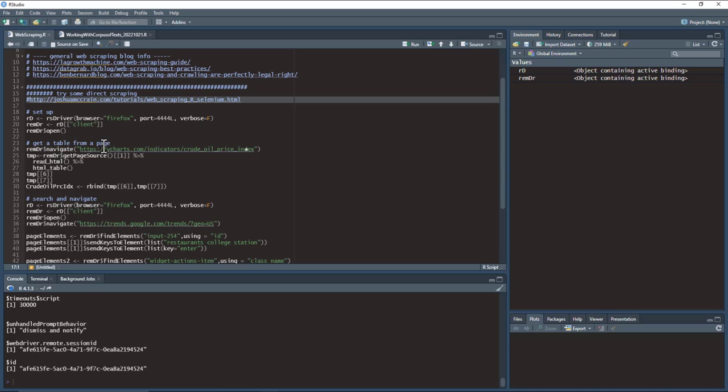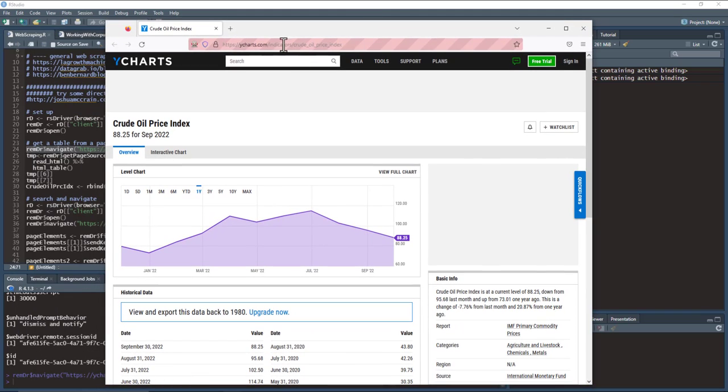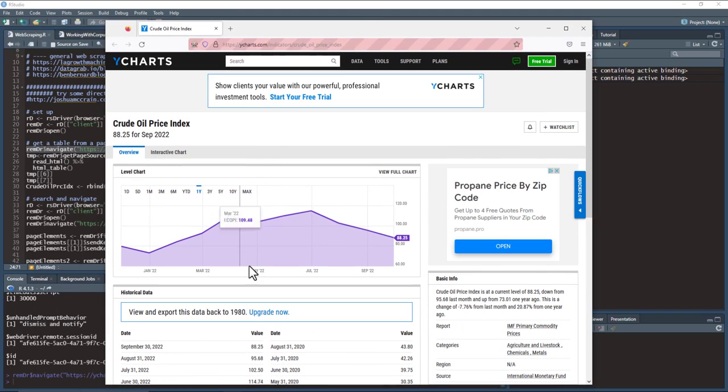So let's go into this one, ycharts.com. That provides some charts and data, and it's just an easy place to pull information. We can do it from other places as well, but this one has this crude oil price index. Let's say that's what we want to pull. So we can run that, and notice what pops up is it navigated to this website, and we want to pull information from this website.